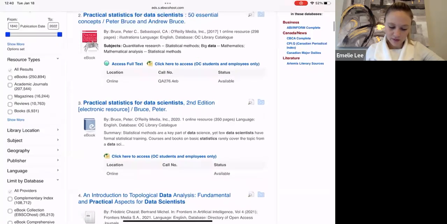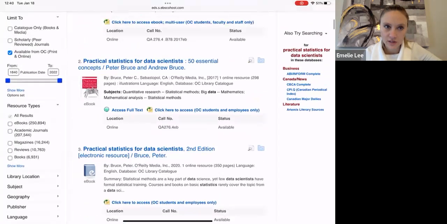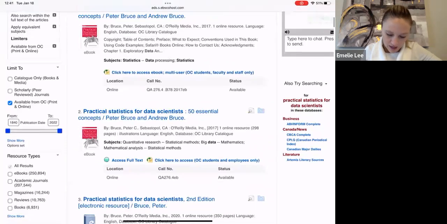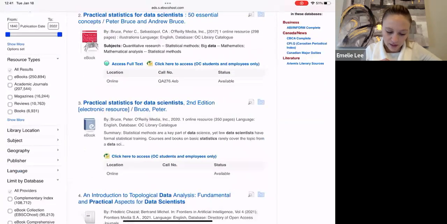Okay, so I want the second edition. These first two are what the textbook looks like. They've changed the crab a little bit, so the cover is black and white or something, but make sure that you have the second edition.